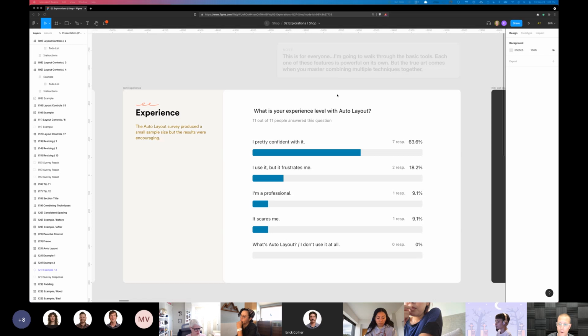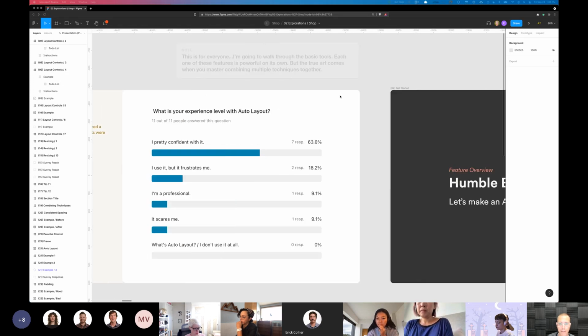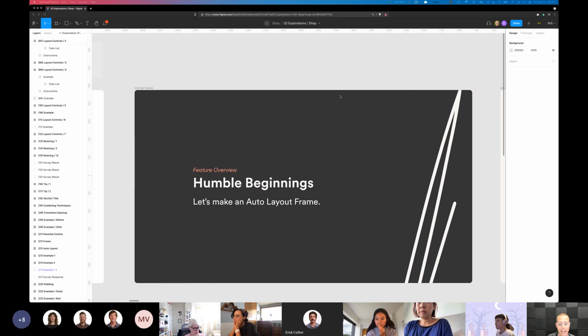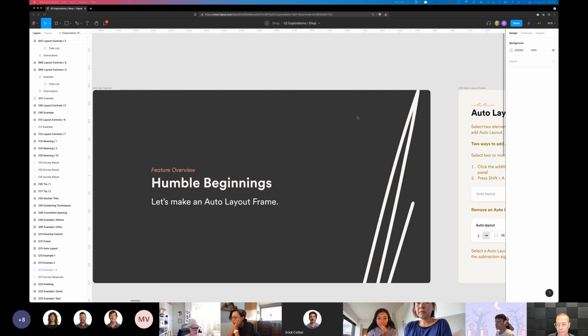So even for the individuals out there who are pretty confident with it, I still hope that there may be some interesting nuggets buried in some of these humble beginnings. So let's get started and let's dive right into making our very first auto layout frame.